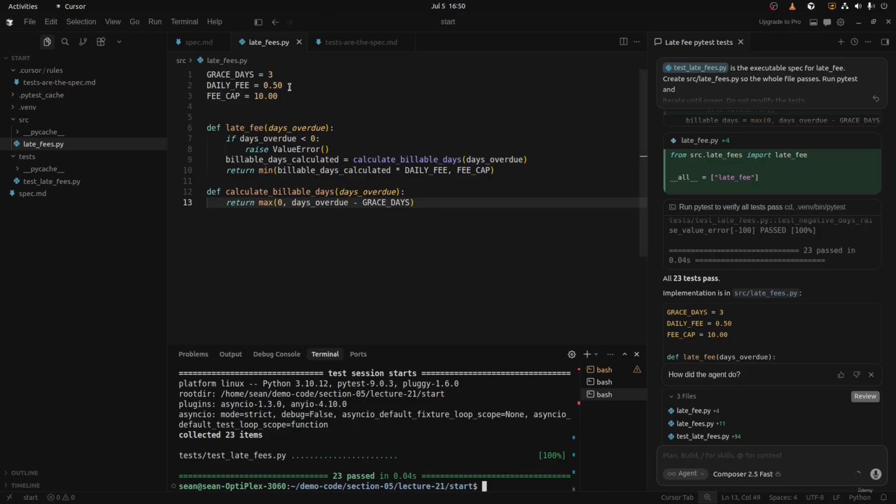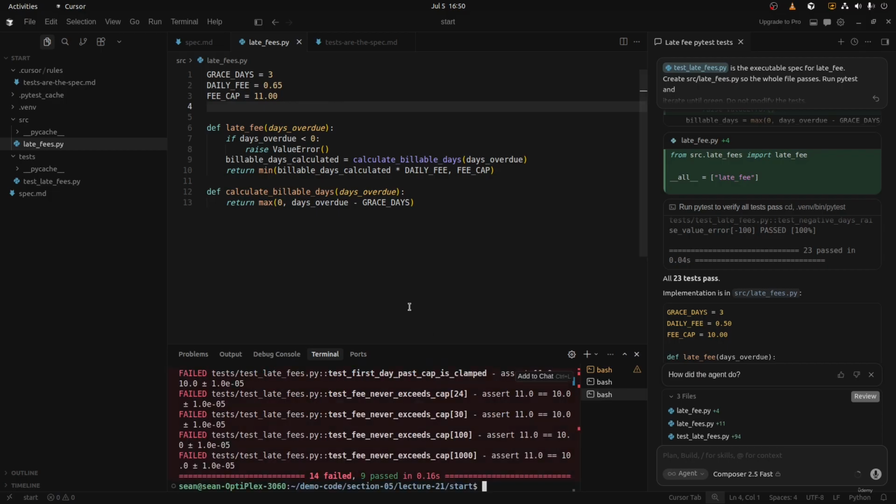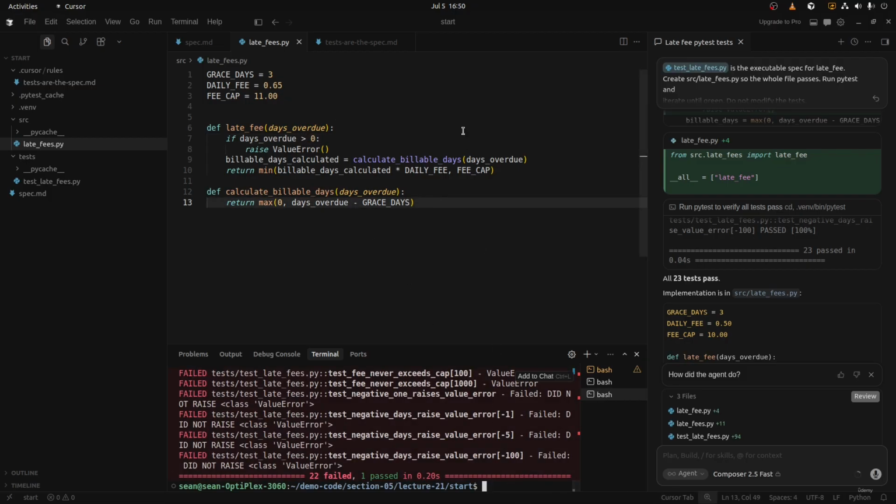But then if we change the rules, let's say the daily fee is 65 cents, then it's going to break. And then we basically have most of the tests failing. The reason not all of them are failing is the fee cap is still $10. So if we make that $11, we should have more tests failing. And if we say this should be greater than 0, then almost everything is failing. So as you can see, the tests are protecting us, and when we accidentally refactor it in a way that it breaks, then we'll know immediately.